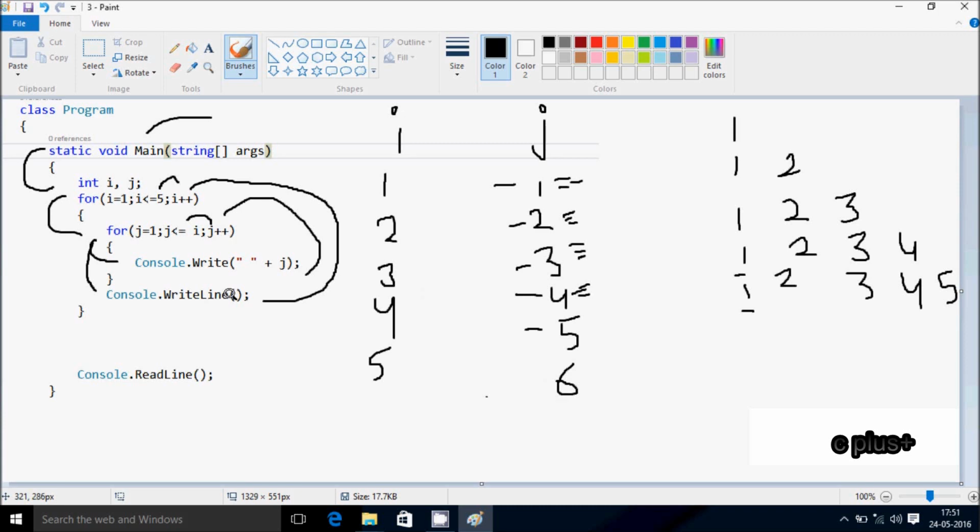So console dot write line, so the cursor is brought to the new line. Hereafter i is going to increase by 1, so i becomes 6 now. Check the condition 6 less than or equal to 5. Condition is not true. So control comes out of the for loop and comes to this point, console dot read line. So here it takes one input from the keyboard and terminates the output screen.